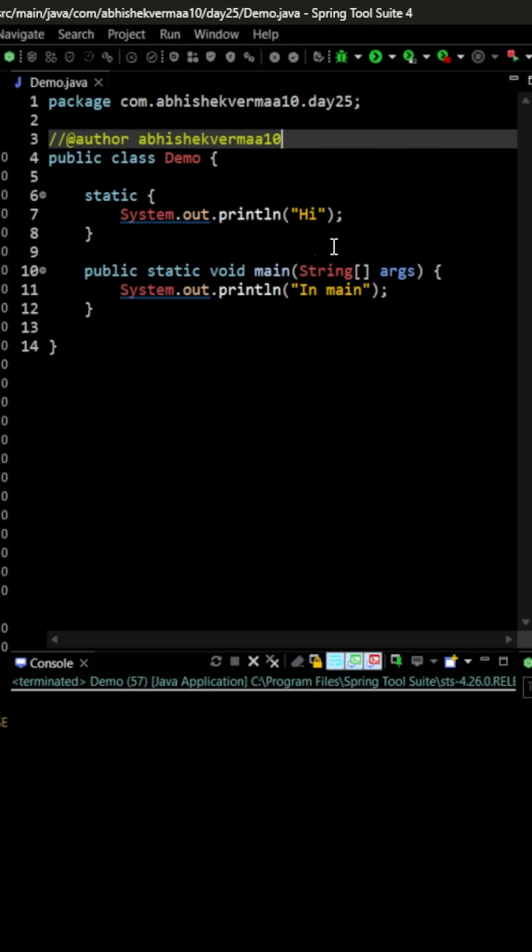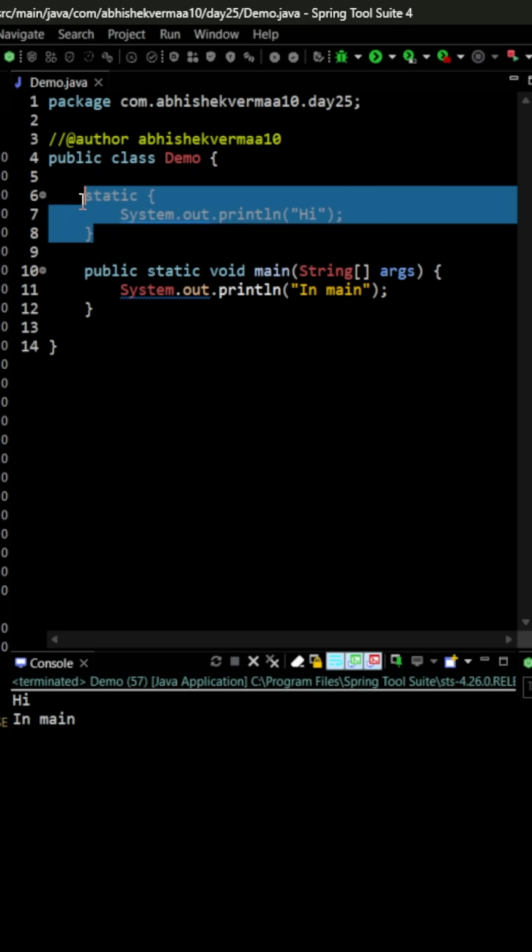So again, I'm having a static block, something like this. And now, what do you think will happen if I execute the same? You will say that, okay, as you showed earlier, first of all, it will say hi, and then it is going to say in main. Because always, first of all, the static block will be executed and then the main method will be executed.